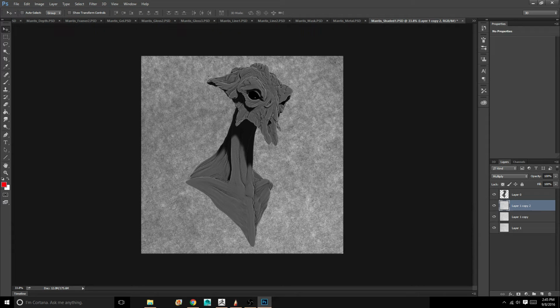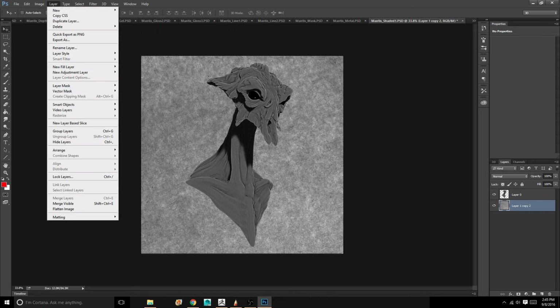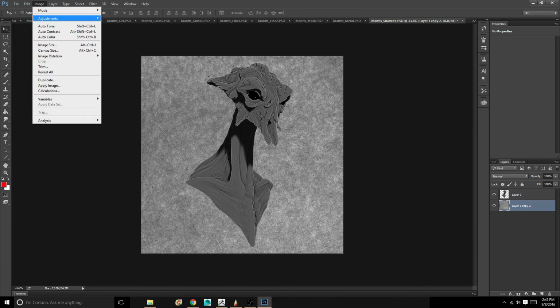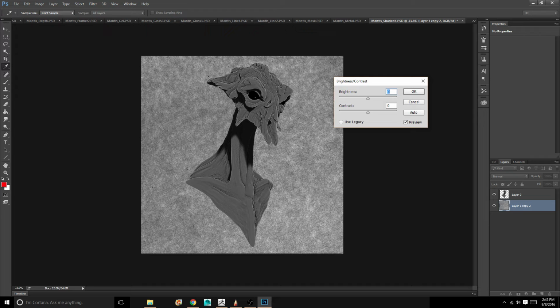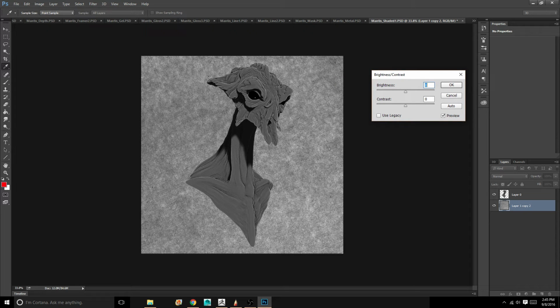Okay, so we have our base. And so what I'm going to do is, now that I have this, I'm just going to grab all these, hit Control E, and merge them down into one layer. I'm done with that. I can affect this a bit. Go into adjustments and control my brightness. Always like to use legacy. There's no real particular reason other than that's just what I do.